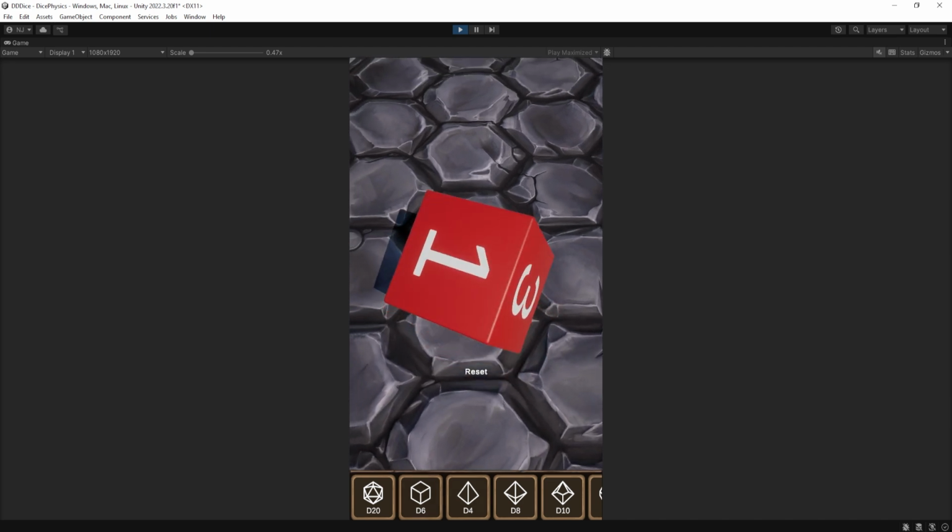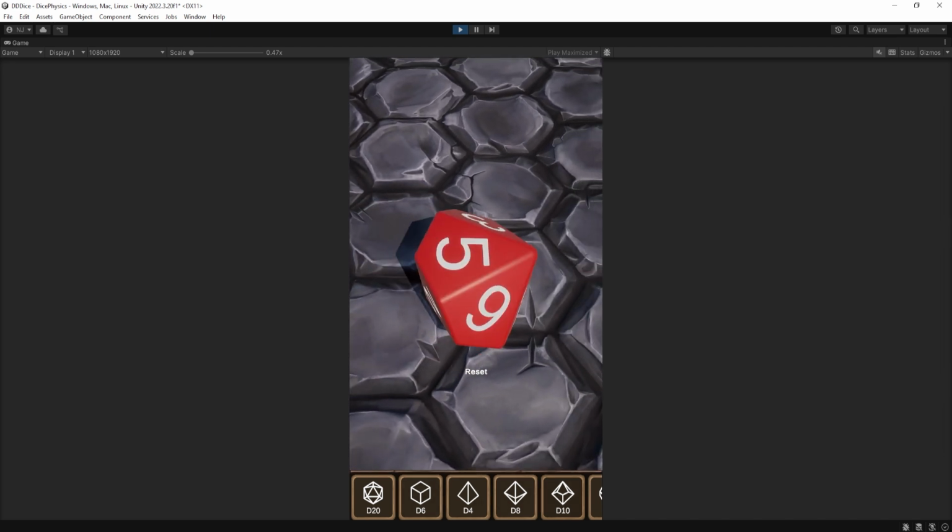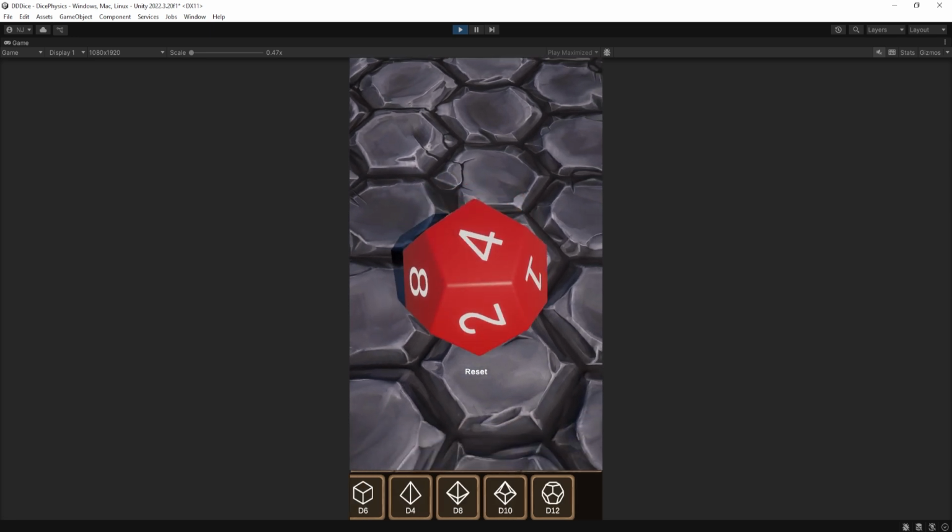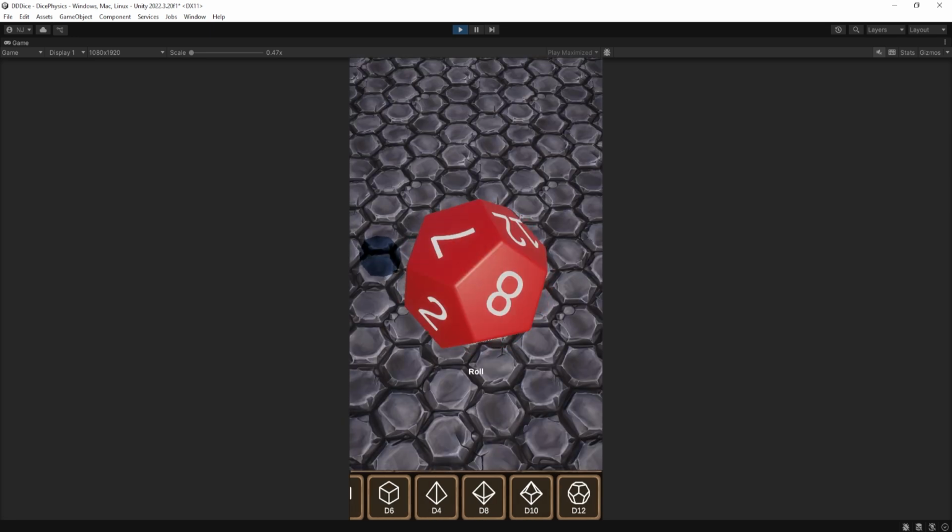We've then got the D6, D4, D8, D10, D12, and each one of these dice you can reset and roll again.